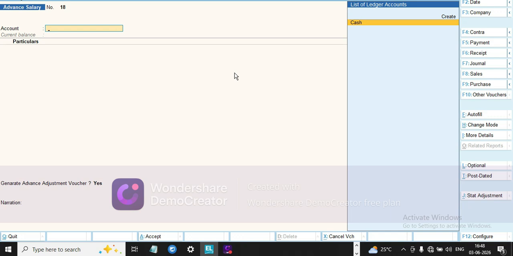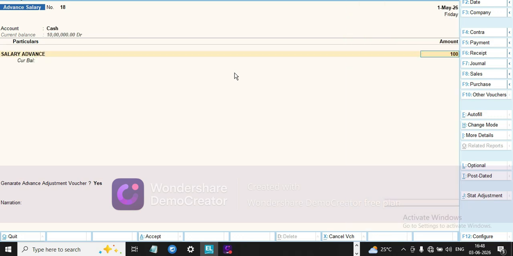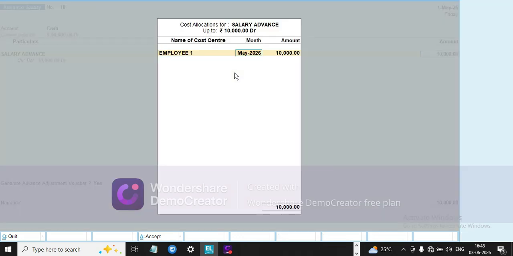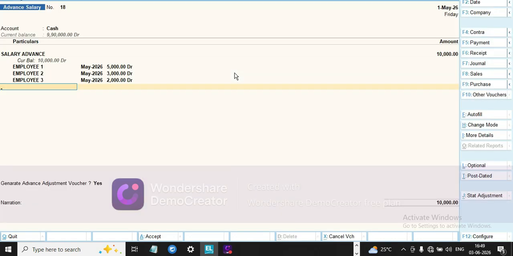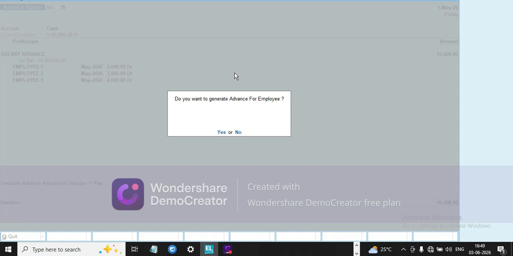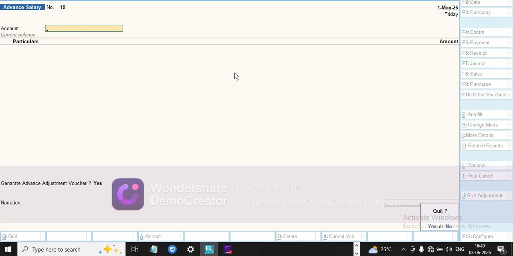So first, you have paid some advance. Advance salary, and I will take all the three employees here. 5,000 for employee one, 3,000 for employee two, and 2,000 for employee three. Okay, that's it. Very simple entry.